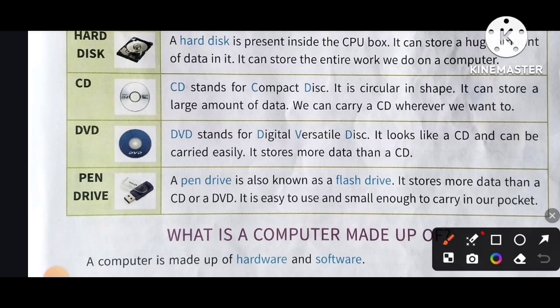Okay, next is pen drive. Our next storage device is pen drive. What is a pen drive? A pen drive is a storage device. What is a pen drive also known as? A pen drive is also known as a flash drive.